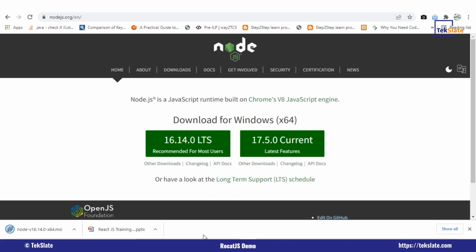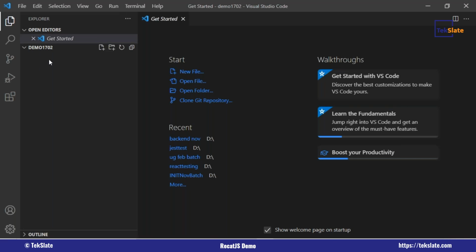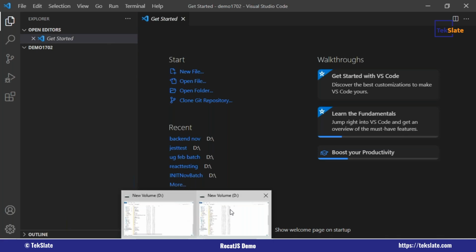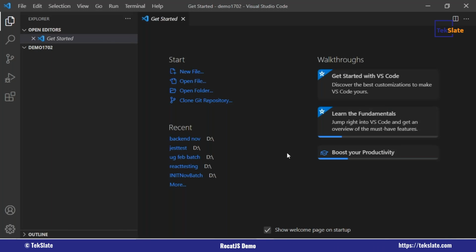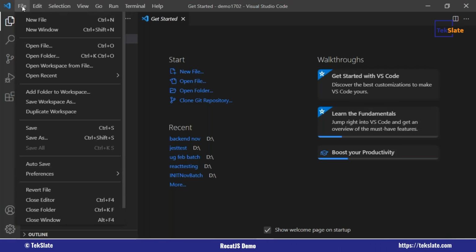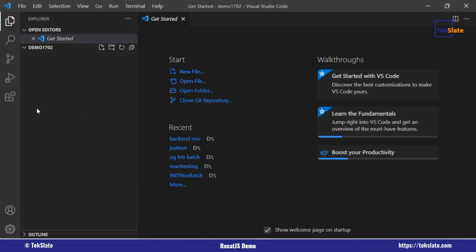Once this is done, just create a folder. I have created it as demo 1702. Let us say you're creating it on the D drive. You can create that folder and open it in Visual Studio Code: just click on File, Open Folder, and open that folder here. You will get that empty folder here. So now let us install React.